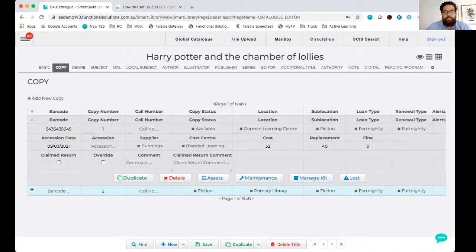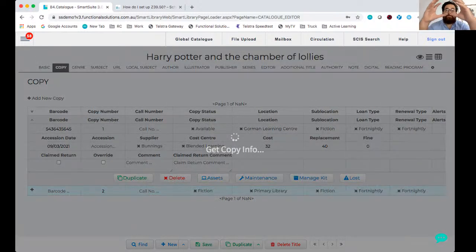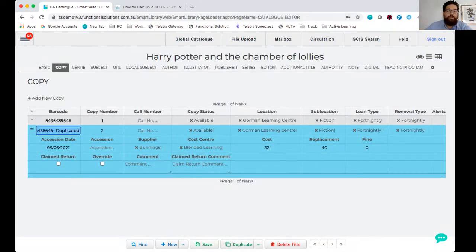So if I go ahead and click on that, it's going to grab all the information from copy number 1 and throw that into copy number 2, and we can see that here we've got copy number 2. All the information is the same as copy number 1. In this case it actually cost us $44, so we're going to make the replacement cost $50. The barcode is a dummy barcode, so we need to put our cursor in there and scan our new barcode for copy number 2 and then hit save.